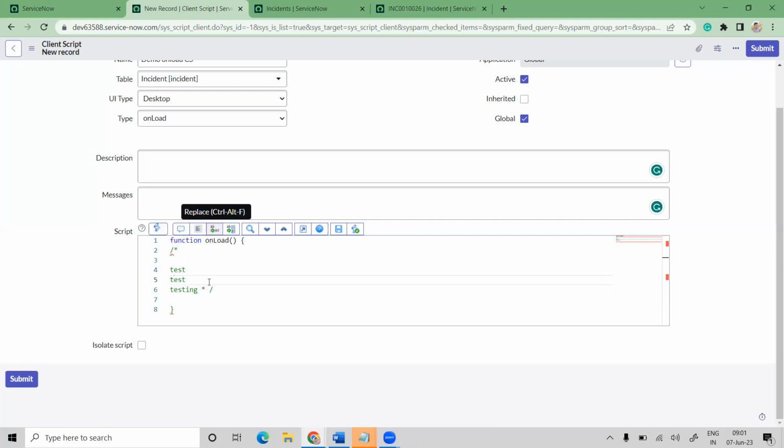So let's say there are 1,000 lines of script. Wherever there is a "test", I just need to replace test with ABC. Then I can click on replace and check it. If I want to change all the values over there, then I click on replace all. So here also I have test and that also should come up. Then I'll go ahead with replace all.